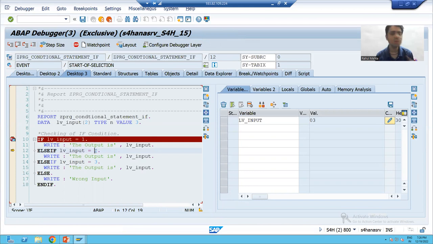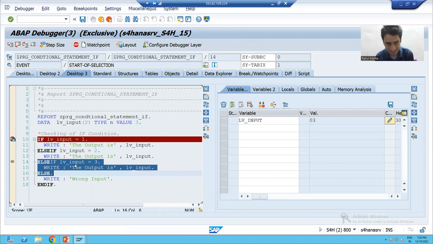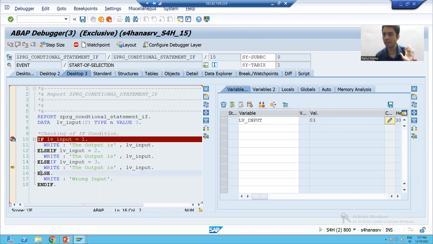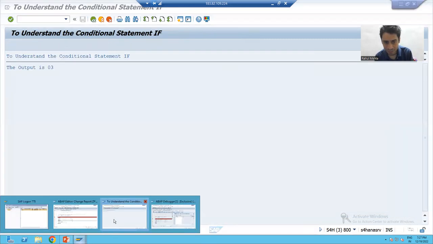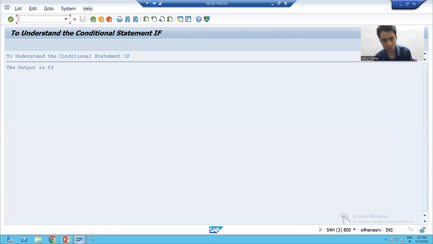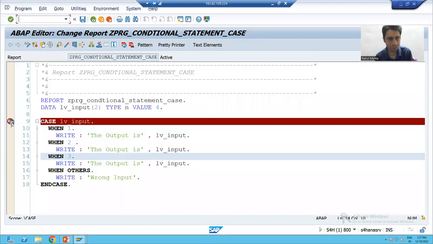Is 3 equal to 2? No. Now the system will go to the third if condition. Is 3 equal to 3? Yes. Now it will execute this particular statement of code. So in case of if, it is going condition by condition till it gets a true condition. Now the system will not go to another condition because it got that true condition. So this is our result.